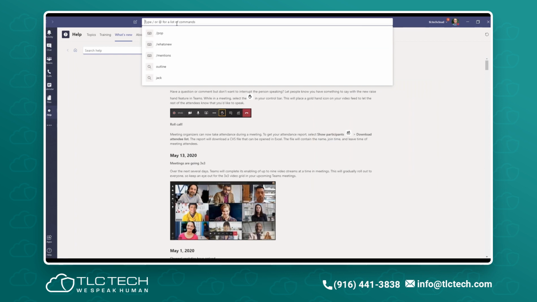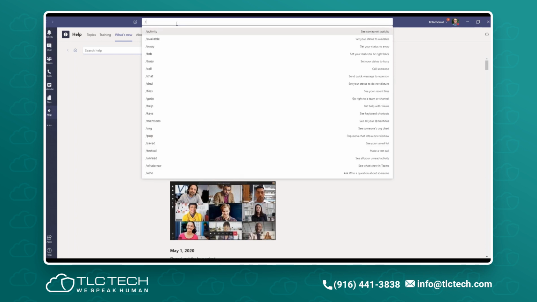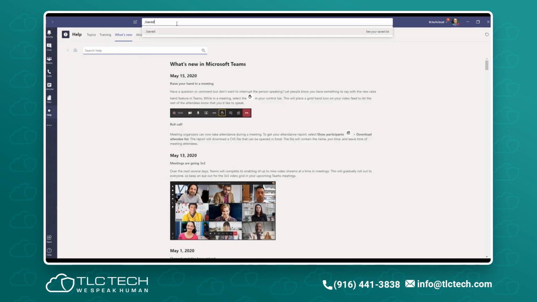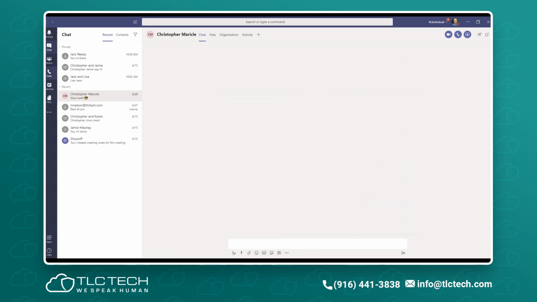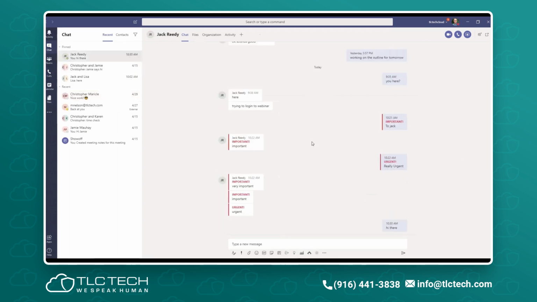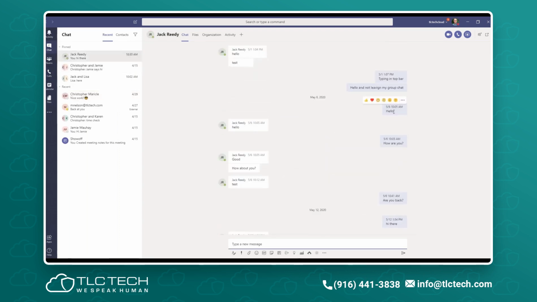Again, the slash, that's the one where shift is the question mark. You've got backslash or forward. This is the slash. I can see, let me see, saved. Oh, right, that's right. I had not talked about this. When you're inside of a chat, you can actually save it.